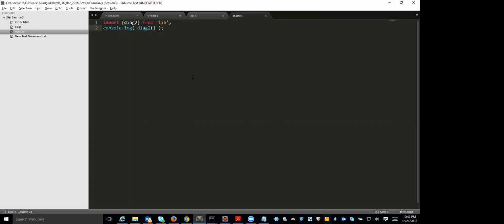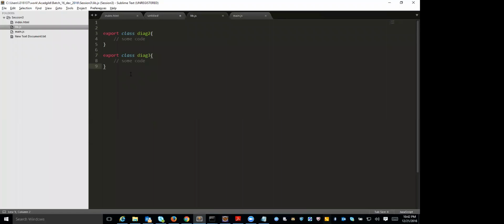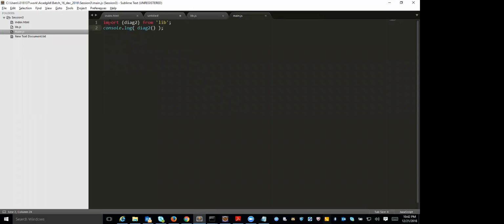However, these are not going to be JS files, these are going to be TS files. I will show you how you will import this in TypeScript or in Angular. But from a basic idea point of view, when you want to export a class, you just write the export keyword in front of the class and it becomes exportable. And when you import the class, you write import, the name of the class you want to import, the from keyword, and then the path of the file. Let's suppose this lib was inside some folder. Then you will write the folder name / lib like this. So this is the path. All right, and then you will be able to use this class diag2 in this file.